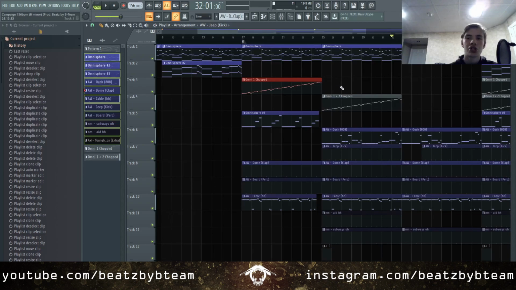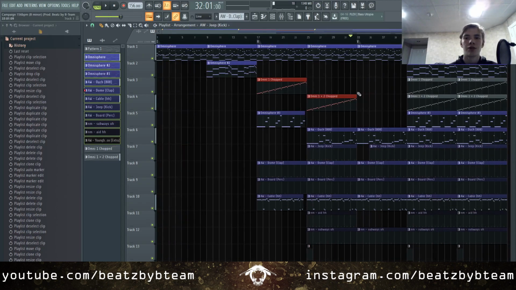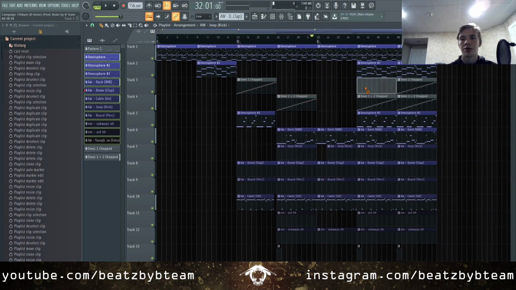I think I'm going to keep the chopped Omnisphere patterns exclusive for the hooks, so it's only going to come in during the hook and not during the verse.